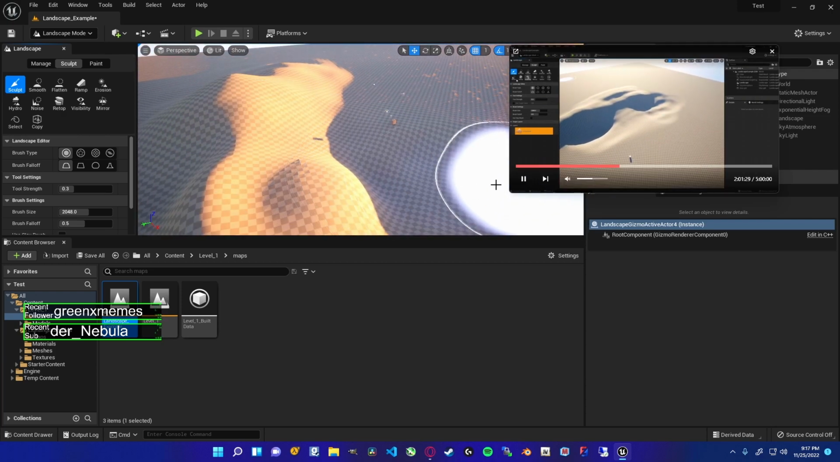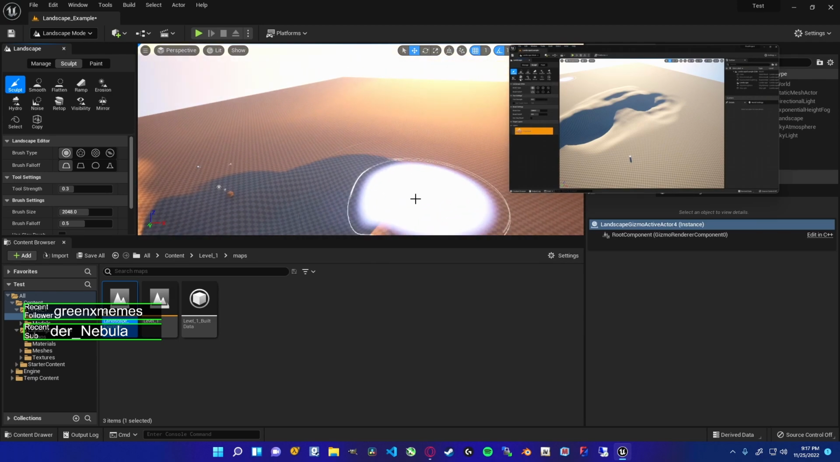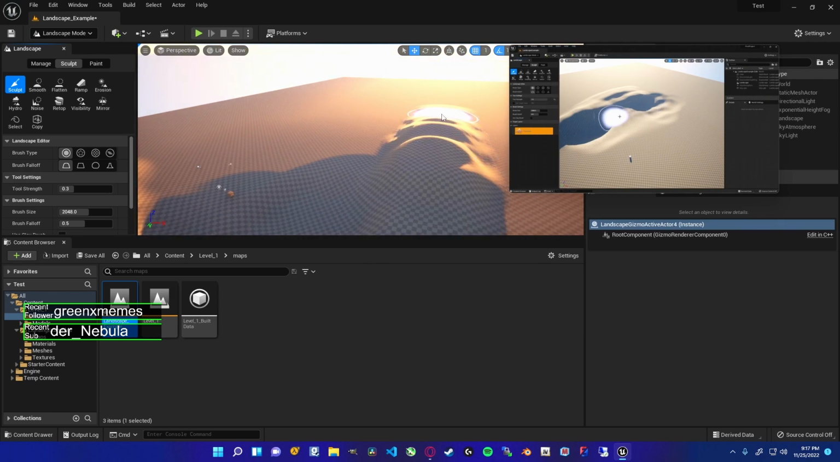And by default, we are using the basic sculpt brush. I can even increase the tool strength. Right now it's at 0.3. Of course, if I bring it up to 1, then our sculpts will be a lot more intense.